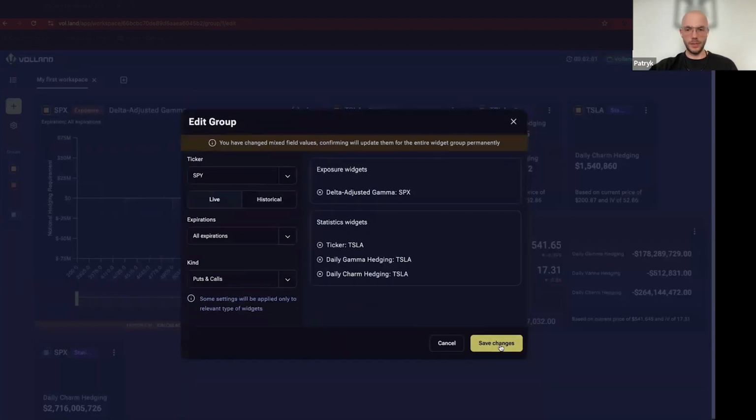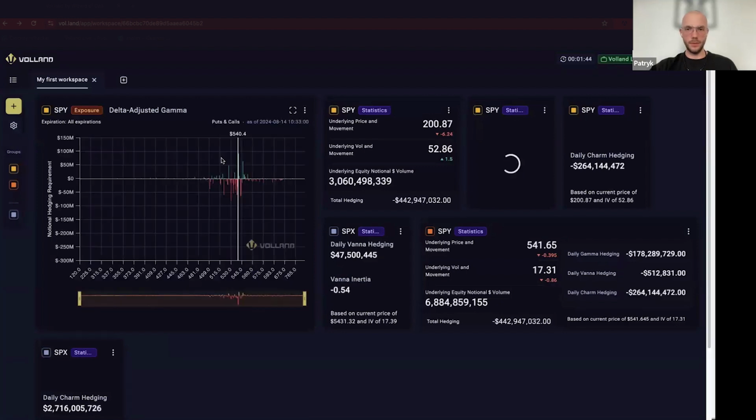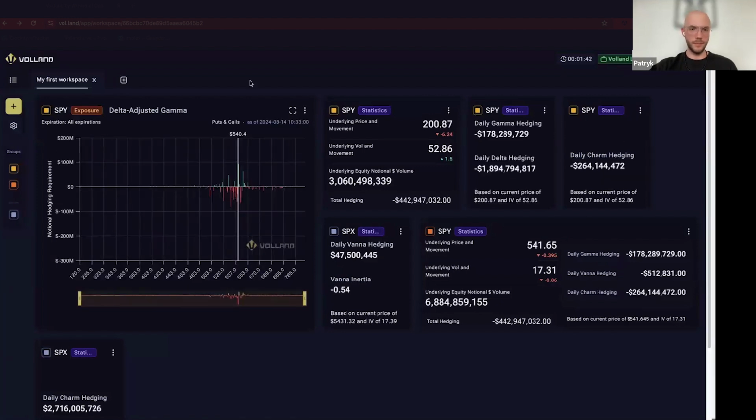Now, whenever I press save, all of those available options will change to the common parameters. So for example, if I also have other widgets that have any of those common parameters, they will be changed depending on the widget. Look, all of those have SPY. Very cool. Yes, and actually that's it for the grouping.